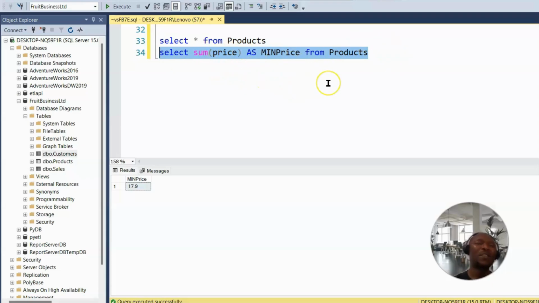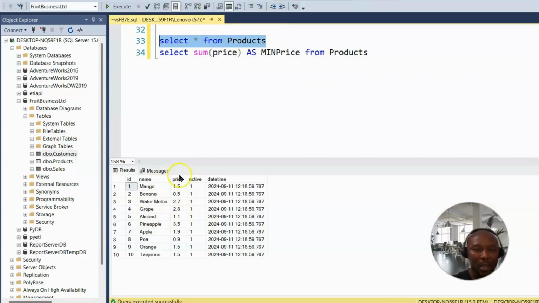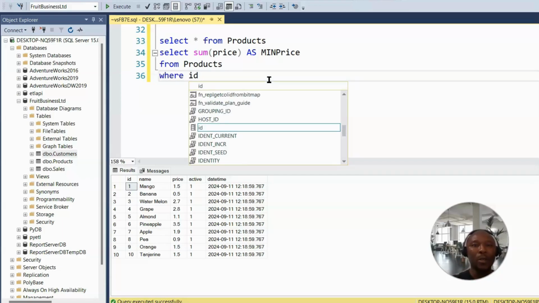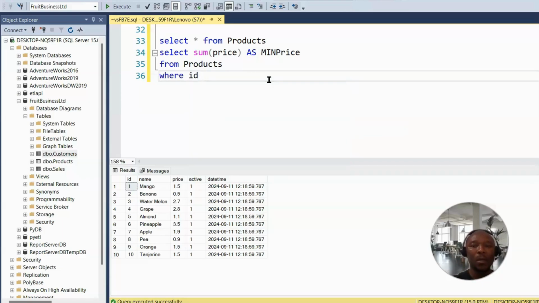Okay, let's say for instance we are not summing up all the columns. Let me run this again and see what we have. Let's say I'm summing up price value where ID is greater than 5. So I am going to add a where clause to apply some condition where ID, which is the column ID, is greater than, let's say, 6. Let's see what we have as a result.